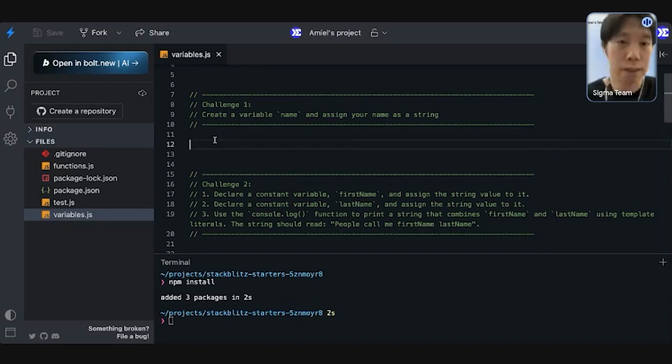Challenge one says you have to create a variable name and assign your name into the string, right? So how do we do that? From previously, remember, we need a keyword, we need the name of the variable, and we need to assign it a value. This challenge is telling us to assign it our own name, so a string. If you remember how I gave you an example of the let variable, in this case let's do a let variable. So to do that, we type in let, right?